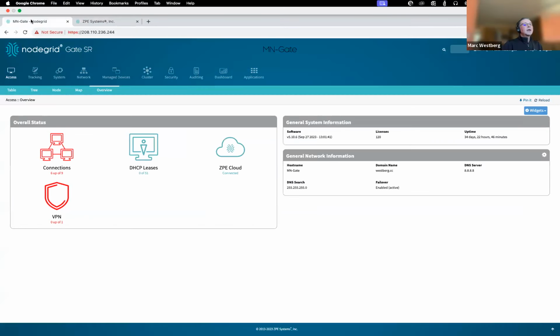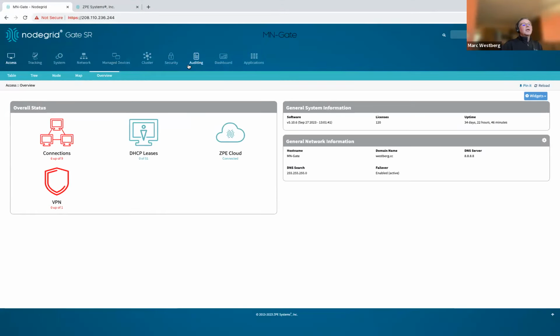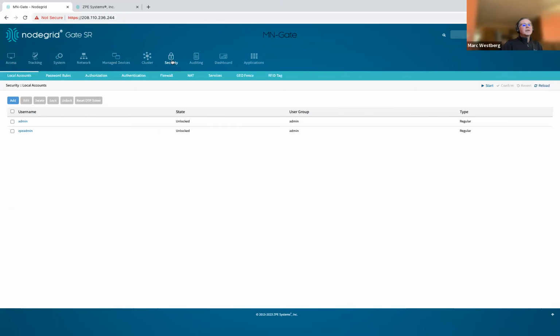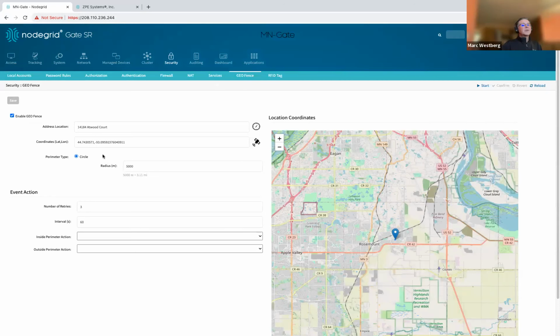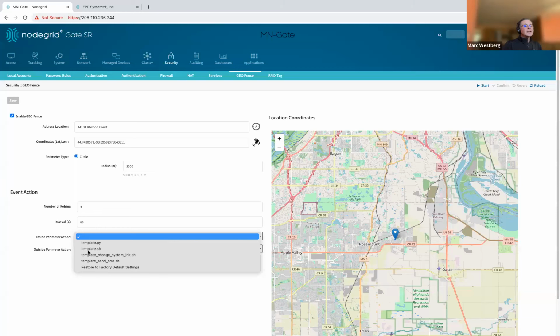So I'll go back to my Node Grid Services router, and we can go under security, and then we can go to geofencing. And this is what we would set up. We can see that the coordinates from the cellular modem have been found. And this is where we can set up how far away from the cellular tower this device can be without it being defaulted, for security's sake.